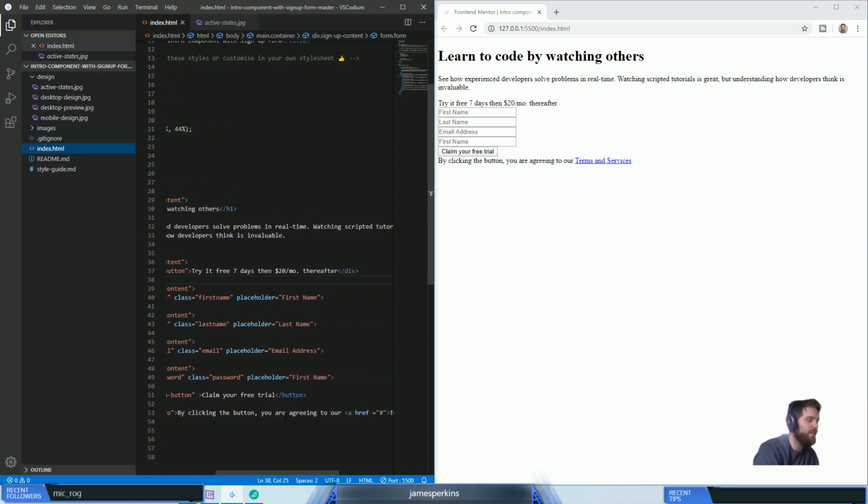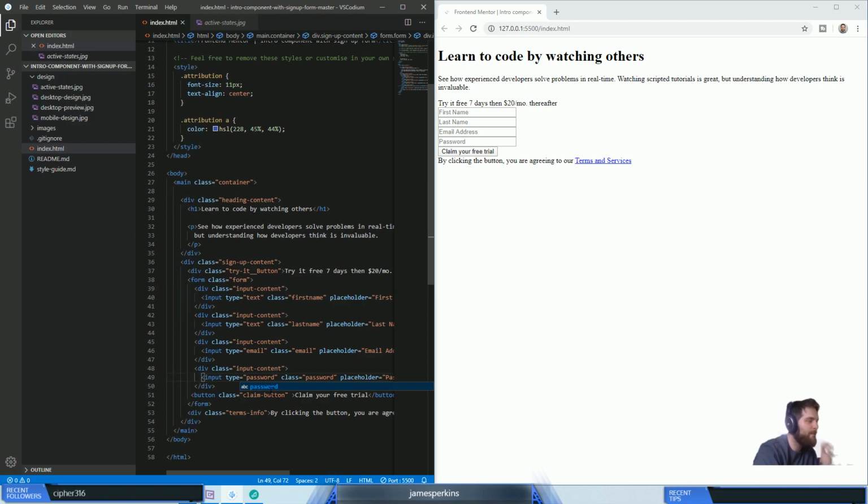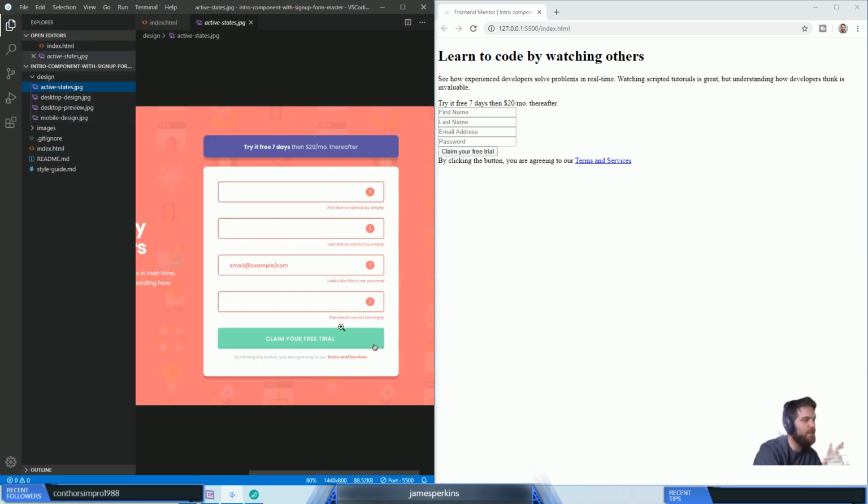All right, placeholder is password. So now we have a class of passwords. While we're here, in the active states, if something is empty or doesn't look right, like we just did previously in the last one, like looks like this is not an email, and this can't be empty.